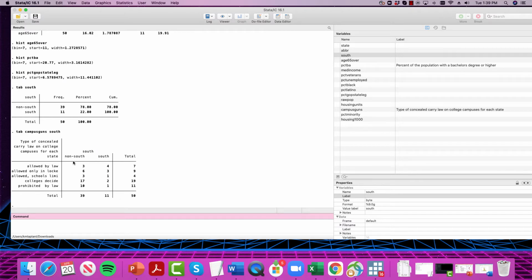And generally, research papers in this class have a ton of cross-tabulation. So you want to take your dependent variable, the thing you're trying to explain, and then show with just a simple cross-tabulation how the data is distributed. So here we've got allowed by law, which is the most lenient type of law you can have. Faculty, staff, students, everybody can carry a gun on campus, anywhere on campus, totally allowed by law. And then we've got totally prohibited by law. So we can see the distribution of states and how they fall into these categories based upon whether they're in the South or whether they're in the non-South.